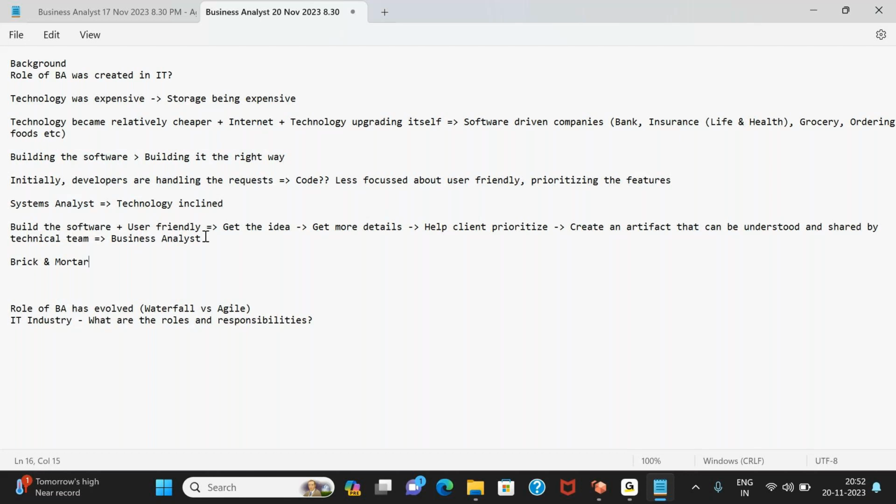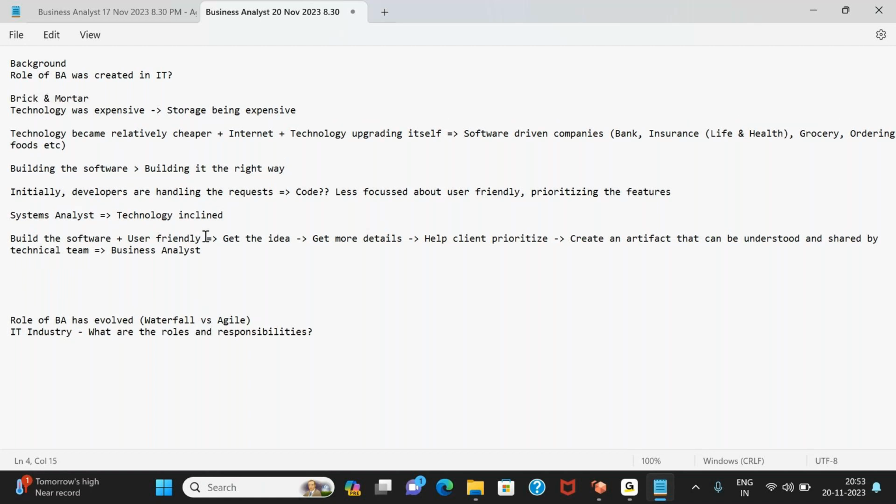So far, any questions, guys? No, Rahul. Okay, let me also quickly check the chat box if someone has posted any question there. Good, so no questions.